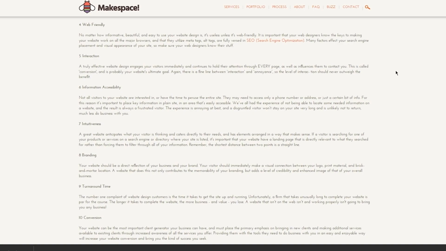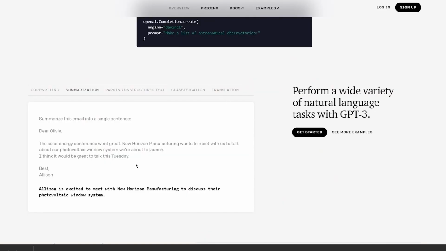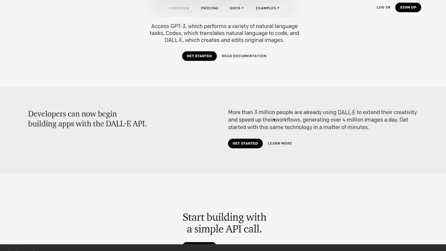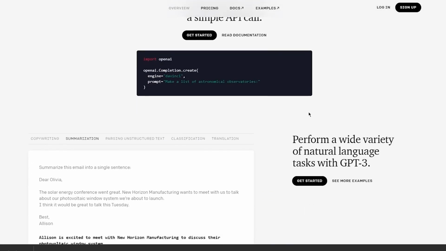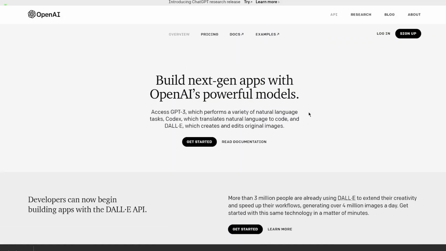We have all had our experiences of not being able to locate some needed information on a website, and the result is always a frustrated visitor. The experience is annoying at best, and a disgruntled visitor won't stay on your site very long and is unlikely to return, which means less business with you. So yeah, I just recommend don't explode the information right in front of you. Just keep it limited. Keep it just like OpenAI over here. It's very limited information and it's good information. So just keep it to a point where it should stay in its limits, basically.